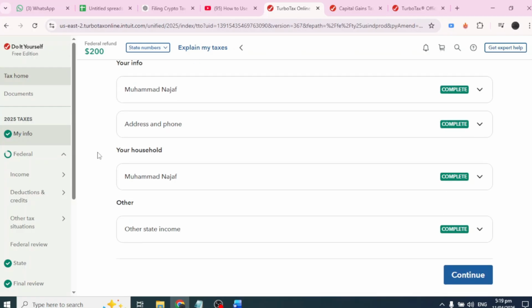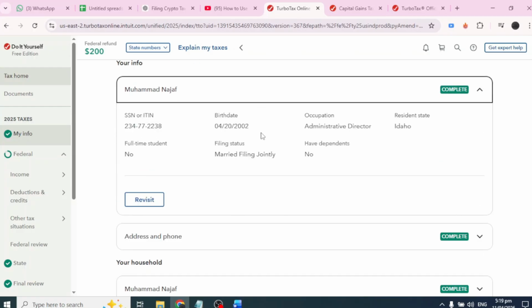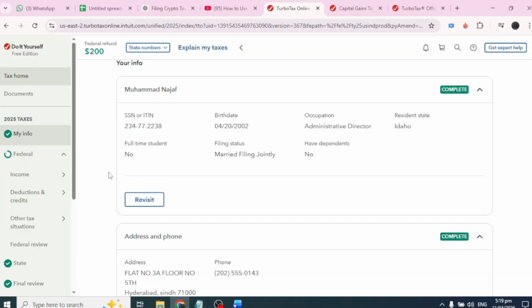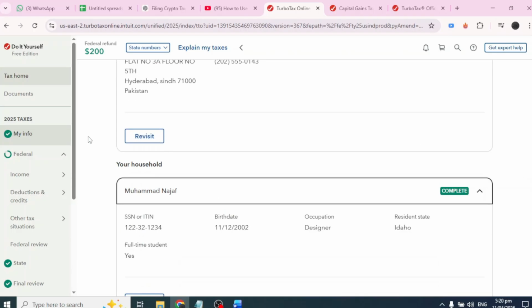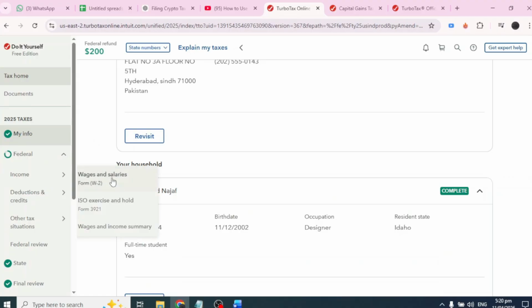Over here, add your social security number, filing status, and dependents. After that, follow the on-screen prompts. Over here, complete all required personal details correctly. Then, go to the Income section.